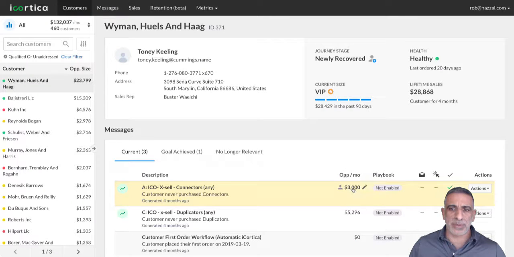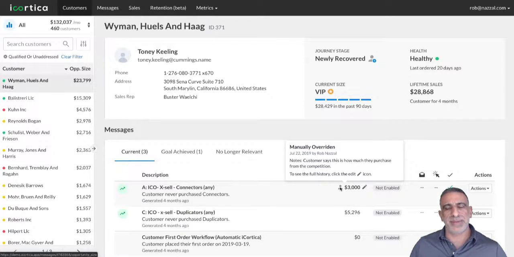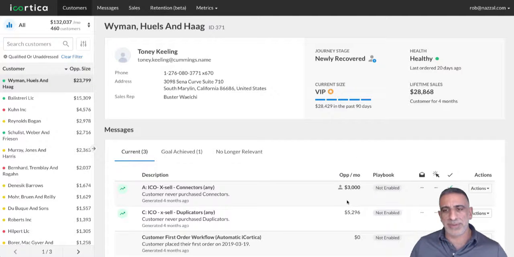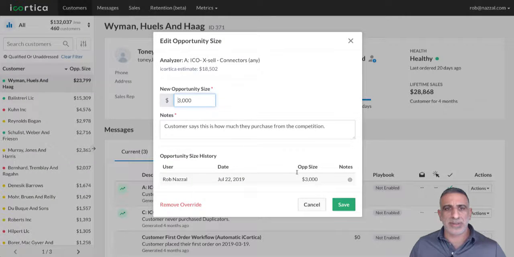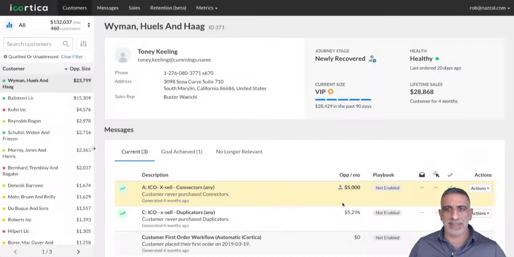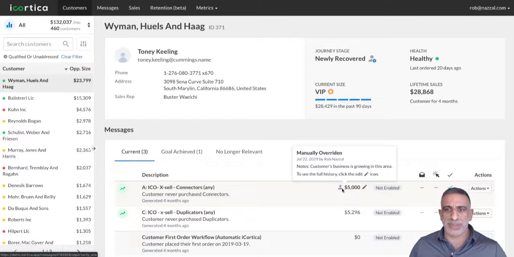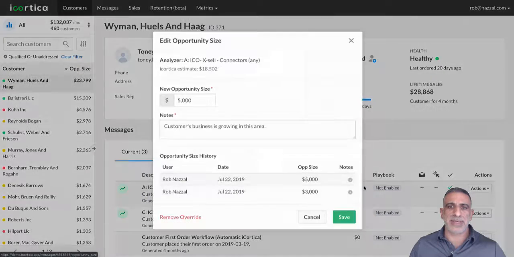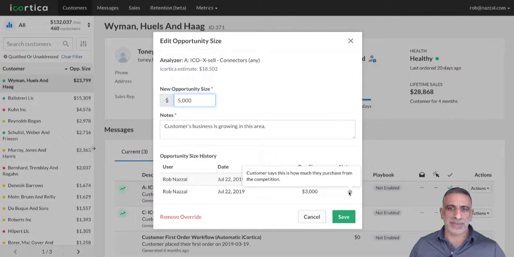And now this becomes bold, and there's a little person icon to indicate that a human provided that number rather than iCortica. And the note that we just wrote is in there. And let's say we have a conversation with the customer a few months later, and it looks like the opportunity may be, say, even bigger. So we increase the opportunity size and say customer's business is growing in this area. Okay, we can hit save, and there the most recent note is showing. We can also click on the pencil and see the history right here.